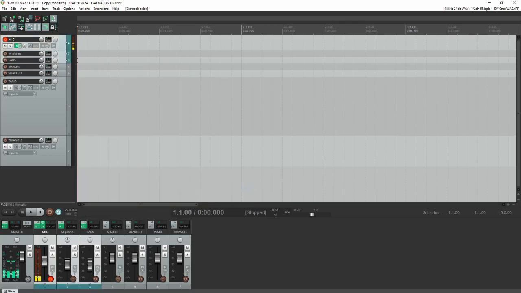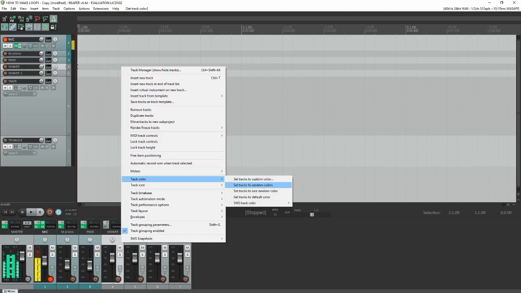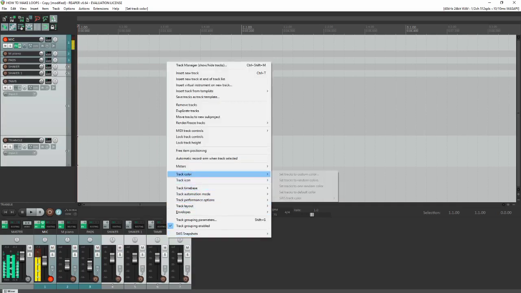Good. Right, so let me change this one. In Reaper you can color your tracks, okay? You can color your tracks. That is what makes it beautiful. You can do so in other DAWs as well.